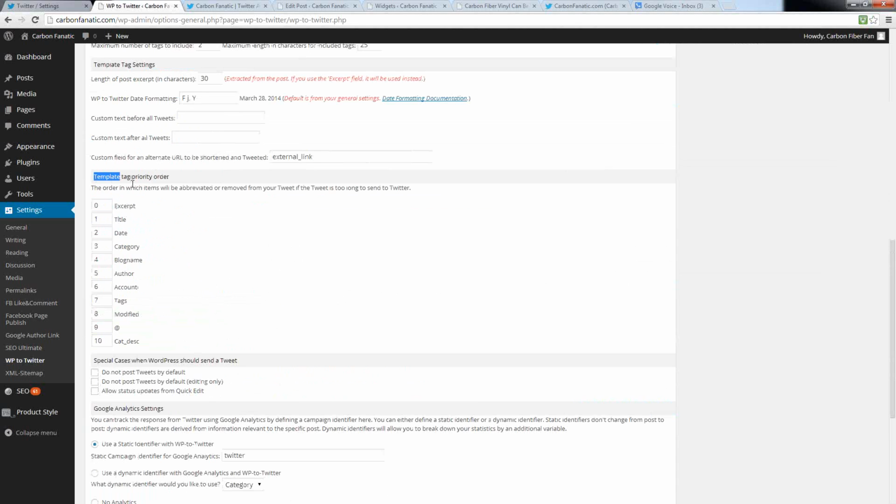If you look down below here, we have a template tag priority order. Everything with a higher number will have a higher priority than everything with a lower number. So as you can see, my tags have a pretty high priority, and my excerpt has a really low priority. So my excerpt will be the first to get shortened, and then my title would get shortened if it still needed more space. And way down the line, my tags would get shortened. You don't even see URL here because it's not going to ever shorten that.